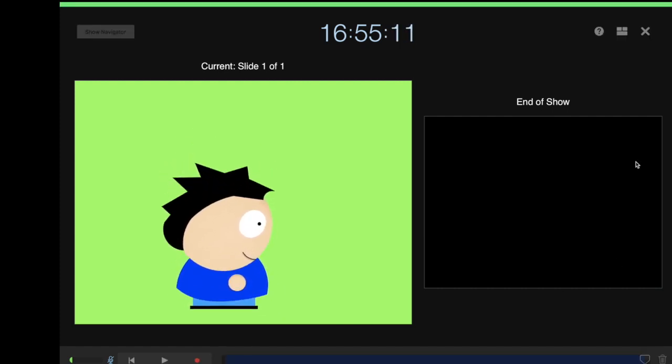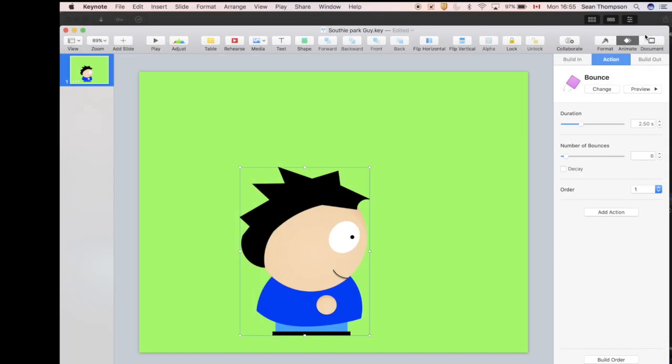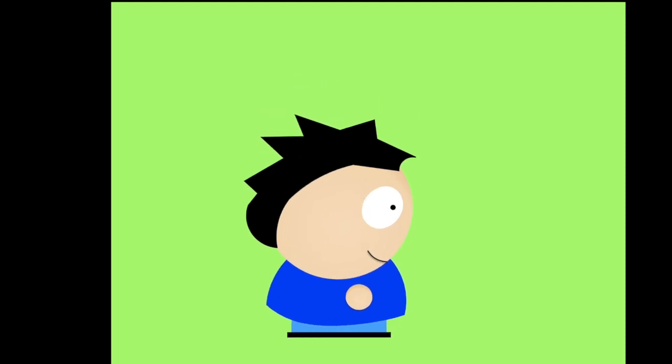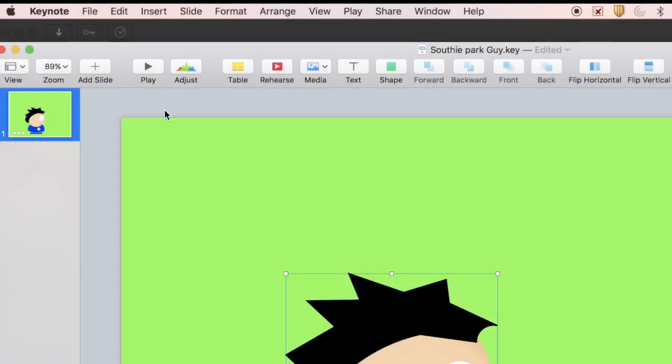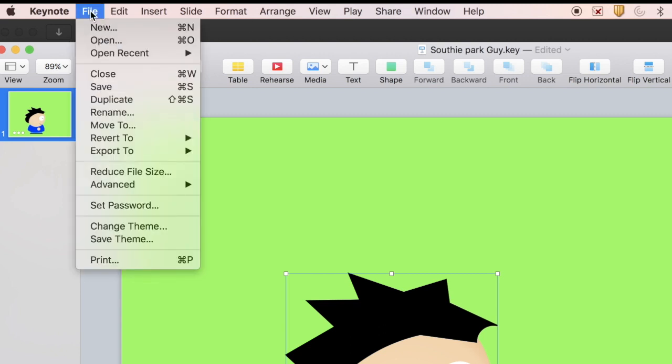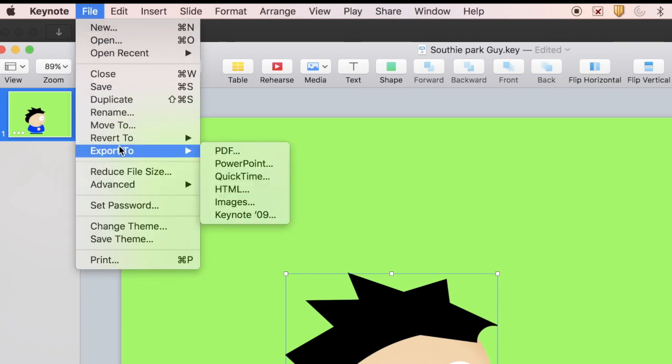Stop it. Now I close it. And now I've got this. It can play just as a recorded slideshow. It'll just play the way that it's been recorded. But you can't make that into a GIF. First, we need to export it to a movie file. So we're going to export it to QuickTime.